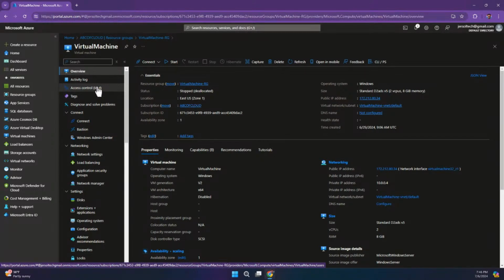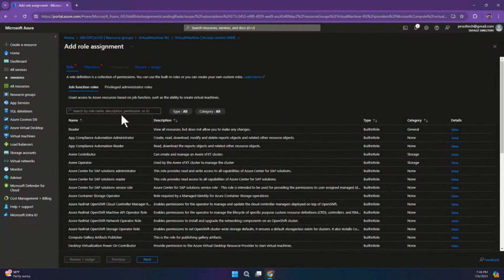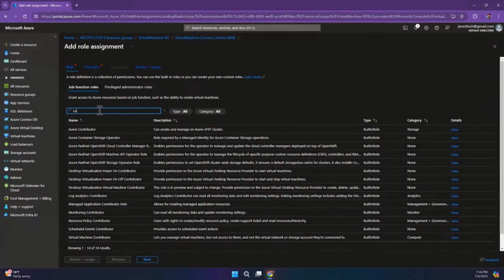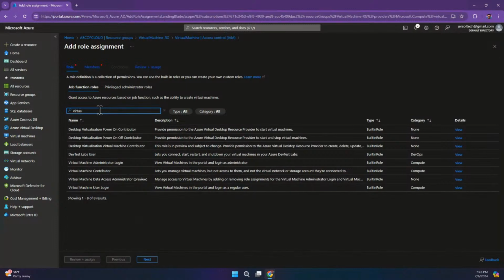So for me to narrow down that, I'm coming to the exact resources. And when I get to these resources, I can still narrow down the role I want to give the support engineer by going to the job function roles. So for the job function roles, I can easily just say I want to give you the virtual machine contributor role. So let me just do this, virtual machine. I think it should bring that out.